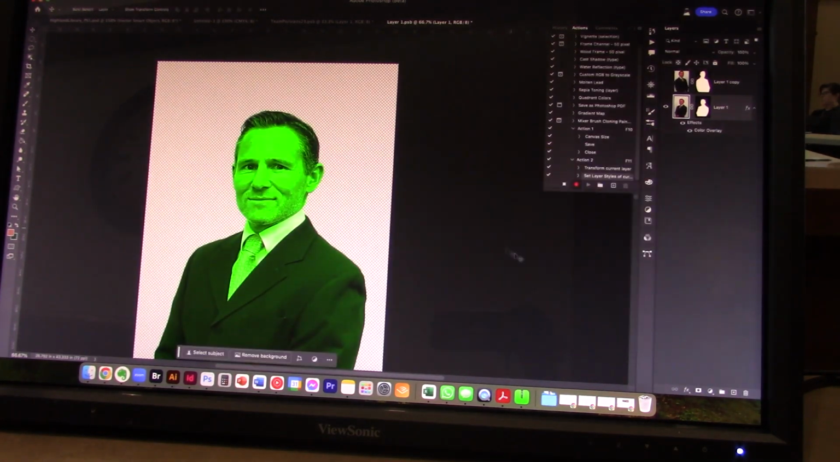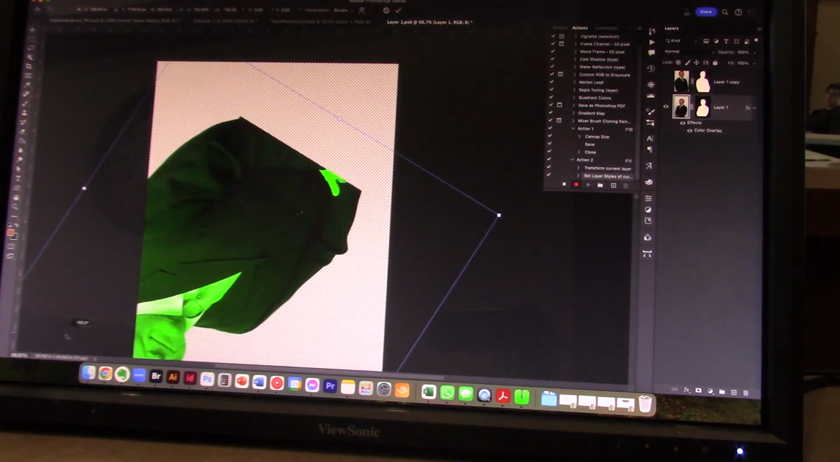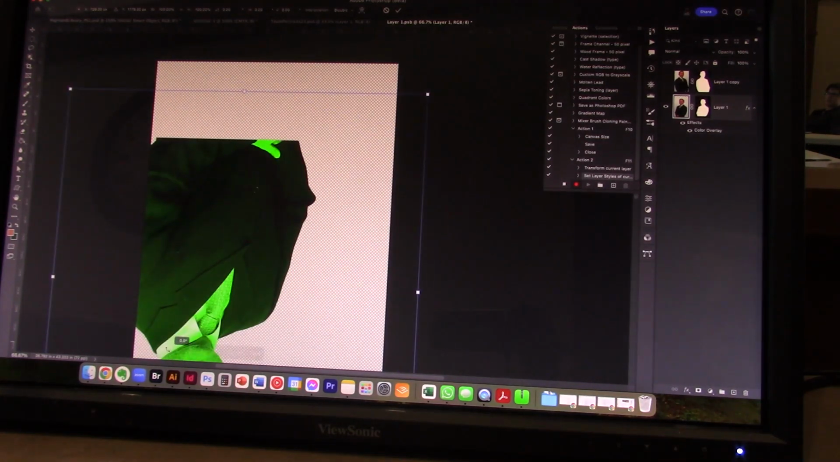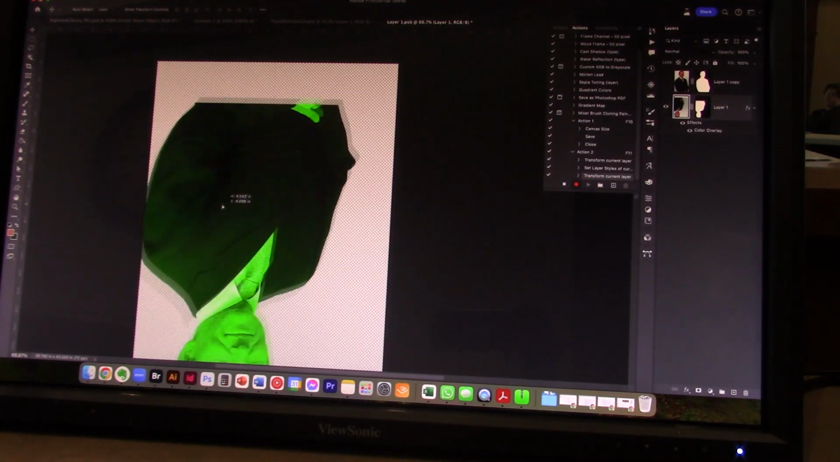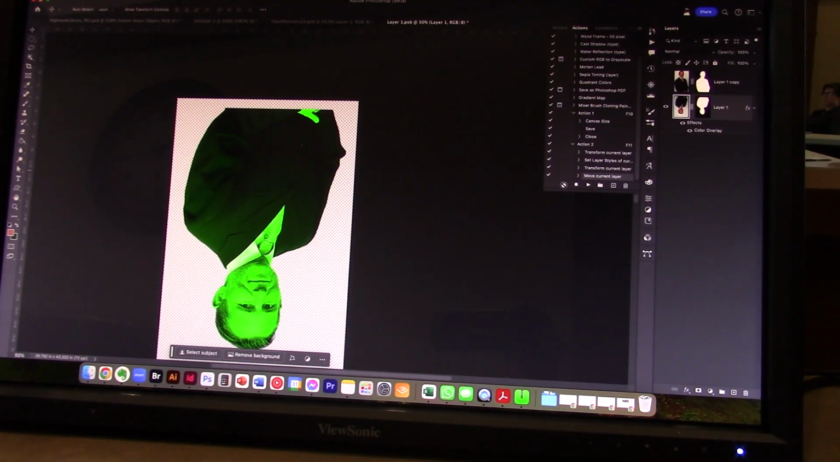Green, he's green, this is good. This is good design, by the way. And then I want to turn him upside down. Oops. Yeah. I need to zoom out. There we go. Sorry about that. Let's turn him upside down, reposition him. Okay, that's all I wanted to do. Let's go ahead and stop that action.